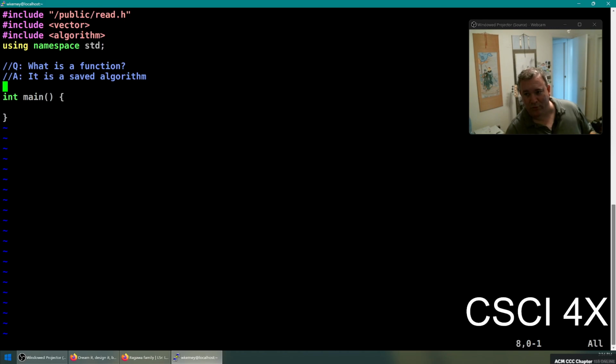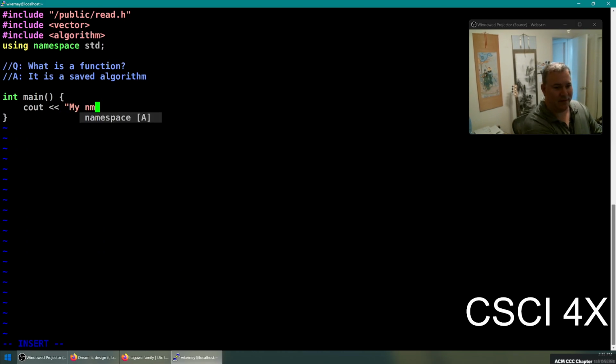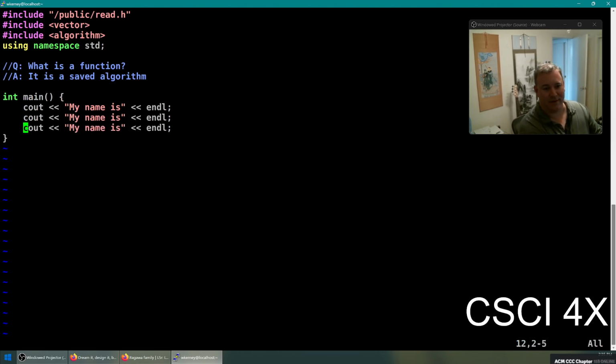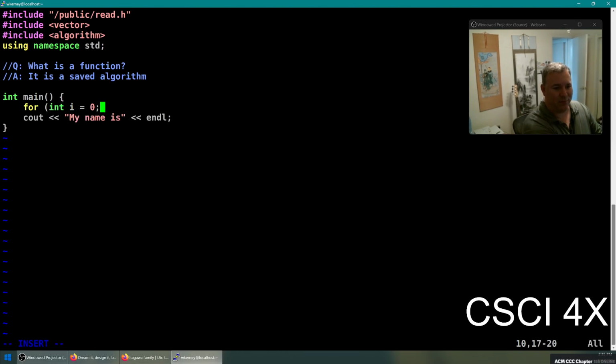So when you write code, you can even copy and paste the code if you want. But if you want to reuse that code at different points in time, you put it into a function. Now, if you are reusing the code immediately, you do a loop, right? Let's just do something simple. My name is... I could just repeat it 3 times, or I could put it into a for loop and repeat it 3 times.